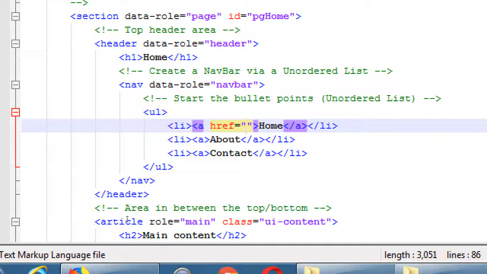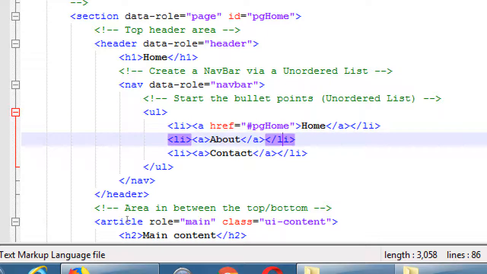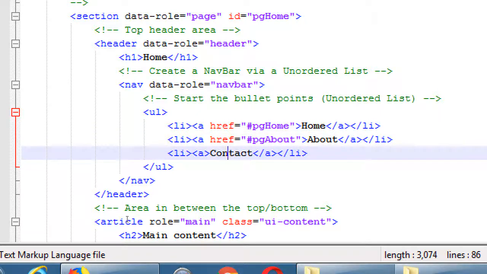The home button should take us to the home screen, pound pg home. The about bullet point needs an href that will take us to pound pg about. And then the contact bullet point will have an href of pg contact, which does not exist at the moment. That's okay, we'll need to create it later.